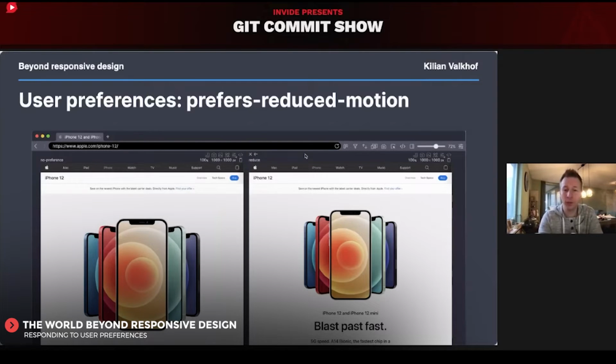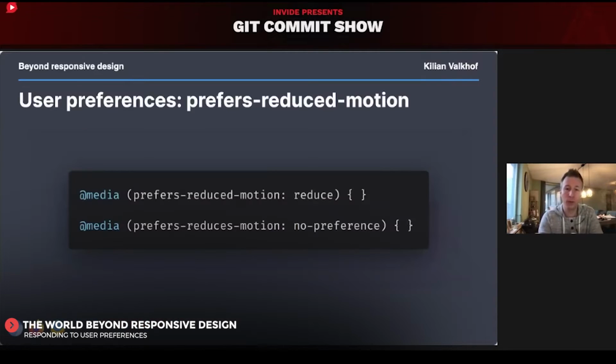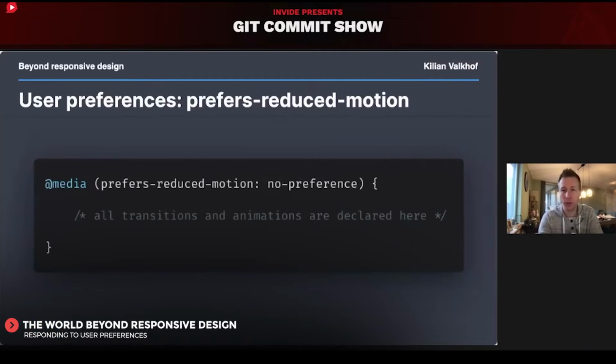If a user has this turned on, it doesn't mean you can't show any motion, but you have to be mindful. Use motion only where it helps understanding, and prefer animations that fade rather than move. And of course, for videos, like Apple does, don't autoplay them. The prefers reduced motion media feature has two values: reduce or no preference. The best way to approach this is to consider motion as an enhancement. Design your site without motion and only add in animations when the user has no preference.